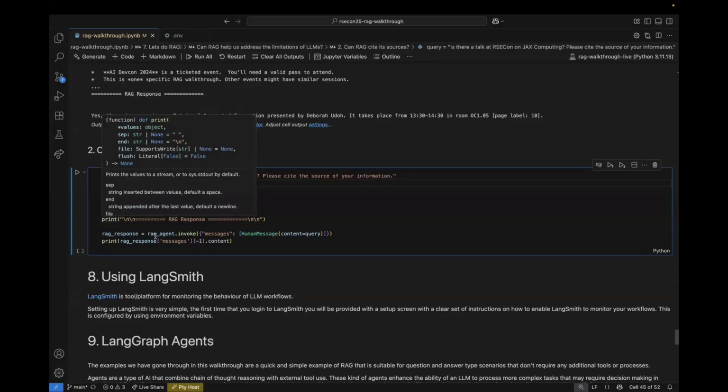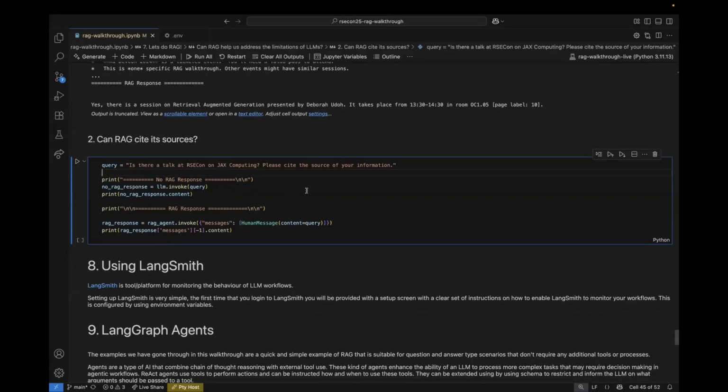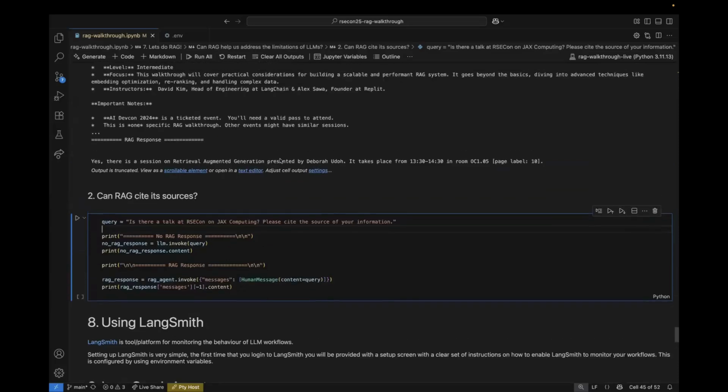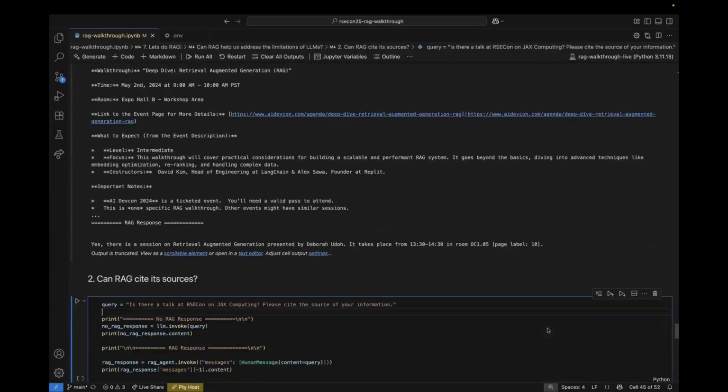I'm gonna speed up a little because this was supposed to be 45 minutes. But it would be the same here again. If you can cite your sources, I've shown it here. RAG can address the issue of citation by having the right page label.